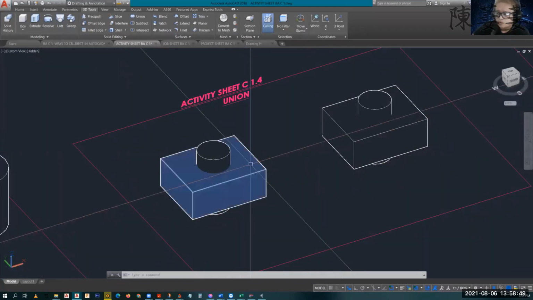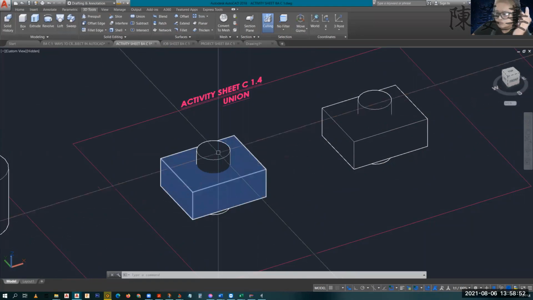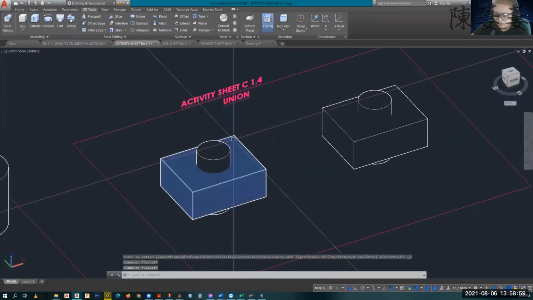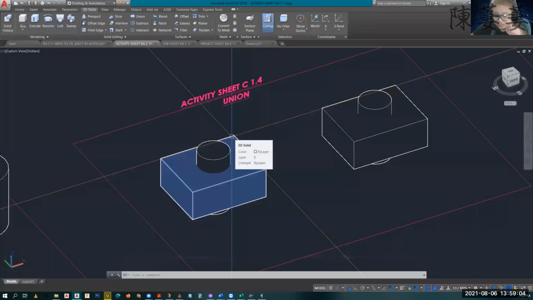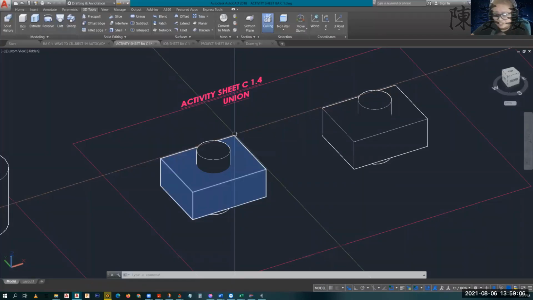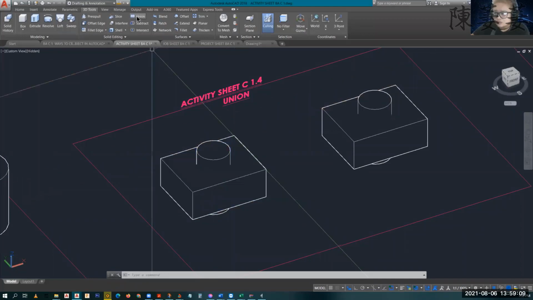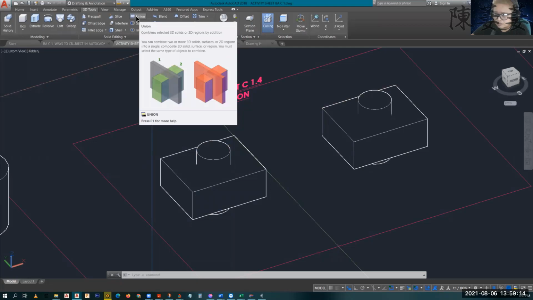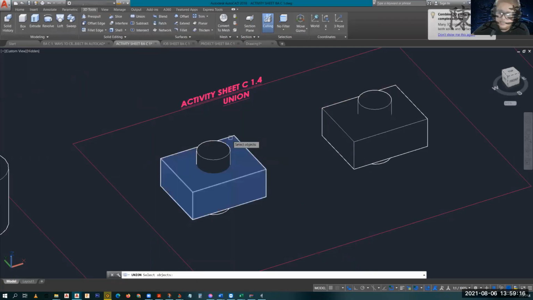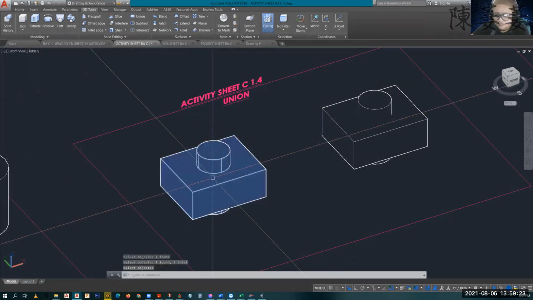So, ito po, halimbawa, pag-iisahin natin itong cylinder at saka rectangular box. So, if I select, ang command niyan is UNI, letter U, letter N, and letter I, kaya UNI. Nasa 3D tools to. If I select the box first, then the cylinder, it will result to this one.